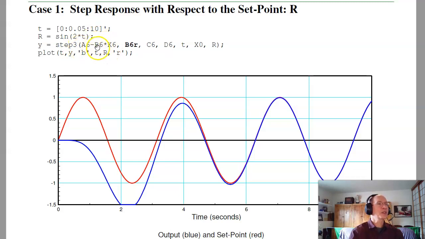Here's my closed loop A matrix, A minus BK. This has your Kx and Kz, which fits together the augmented system to include them both. Take the step response with respect to R. That's what I want to look at, the output, my time points, 0 initial conditions, and my input R is sine of 2t. And I'll plot the output along with the set points in red, and here's what you get.